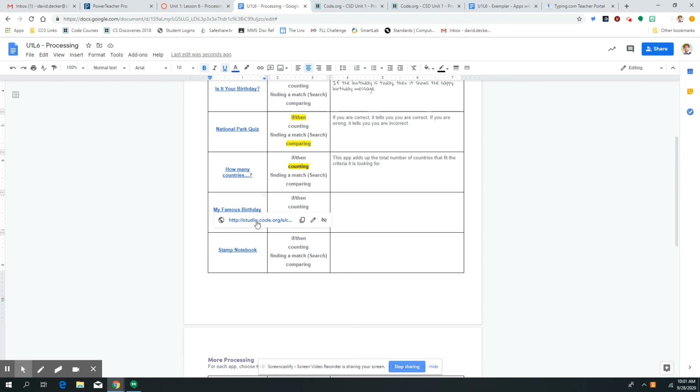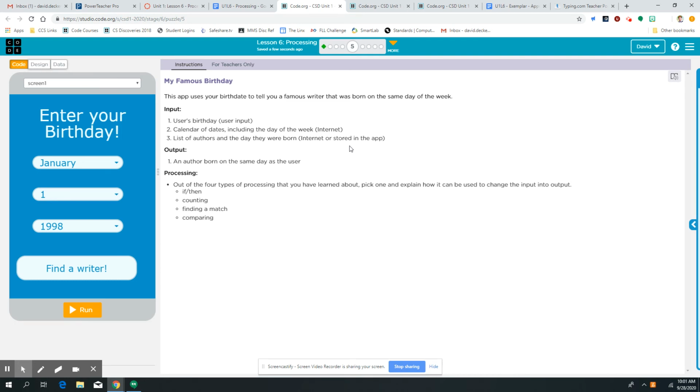Let's do my famous birthday. This app uses your birthday to tell you a famous writer that was born on the same day of the week. The user's birthday is the input, plus the calendar of dates, including the day of the week, from the internet, and a list of authors and the day they were born, from the internet or stored in the app. Output: an author born on the same day as the user. For the processing, out of the 4 types of processing that you have learned about, pick one and explain how it can be used to change the input into output. It could be if-then, counting, finding a match, or comparing. Let's run this app.